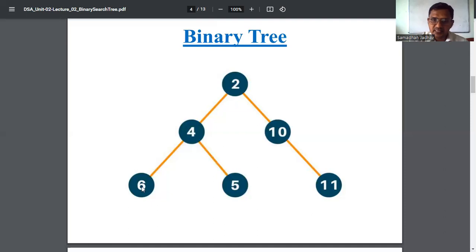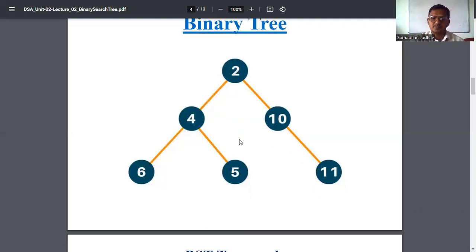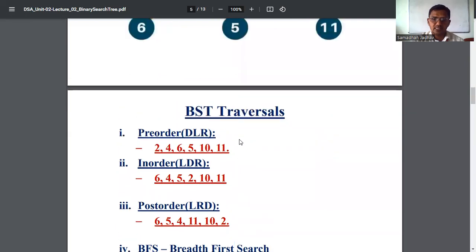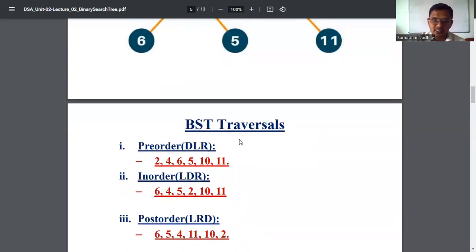So what is the post order? Post order is 6, 5, 4, 11, 10 and 2. This is the post order traversal, that is left, right, data: 6, 5, 4, 11, 10 and then 2. You can see here that in the pre-order the root is 2, and then after 2 the nodes in the left subtree, that is 4, 6, 5, and then the nodes in the right subtree, that is 10 and 11.